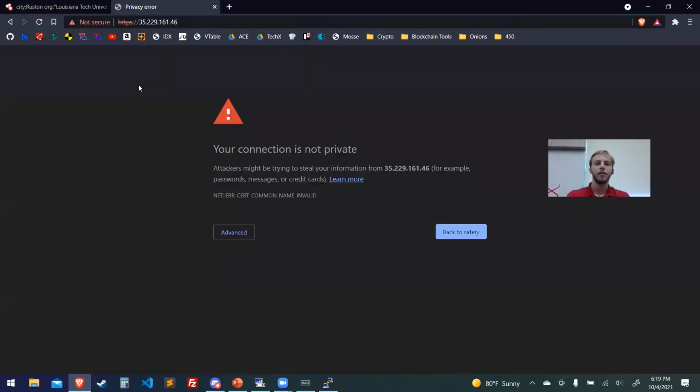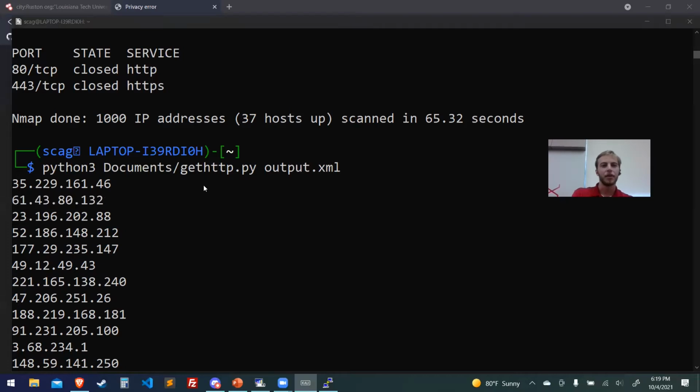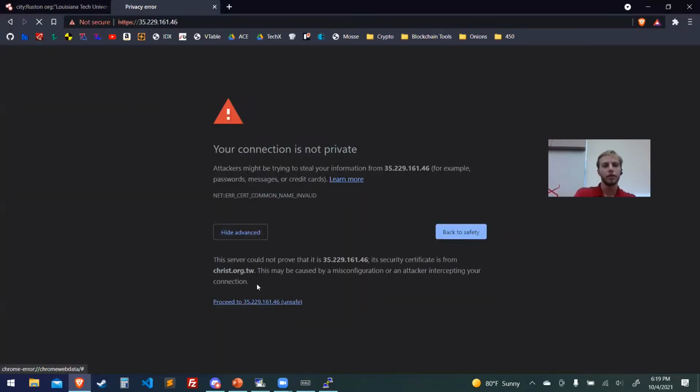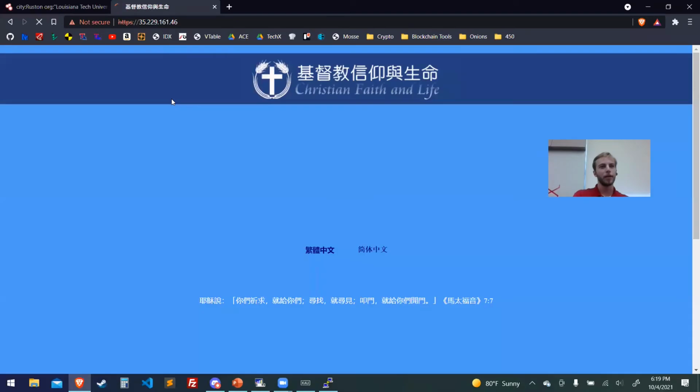There's a bunch of random HTTP, 37 to be exact. So I wrote a script. I think it's documents, get HTTP, and what was it, output.xml. And here's a bunch of random IP addresses that have an open HTTP port. So I'm just gonna burn down through all these, because why not? I hope there's no mafia hit on any of these or something crazy, but yeah, I don't think I want to go here. No, the cert's invalid, but regardless, let's see what's here. It's probably like a default admin page.